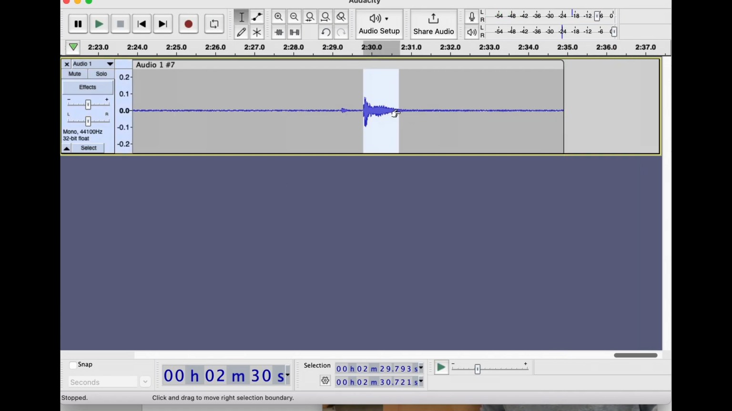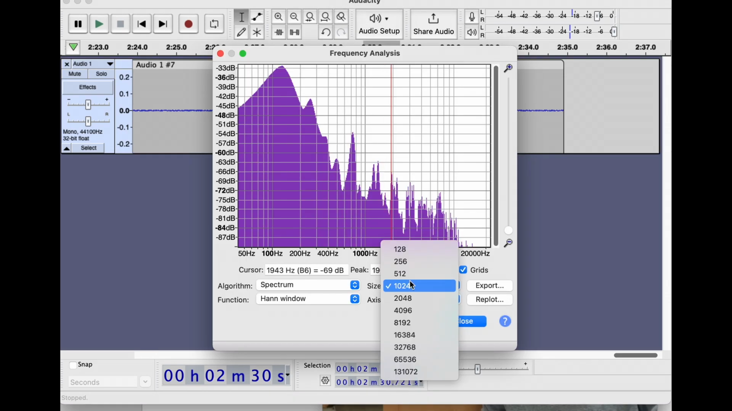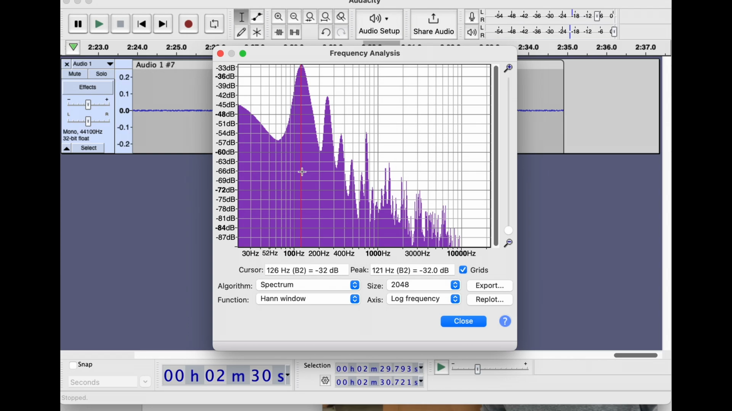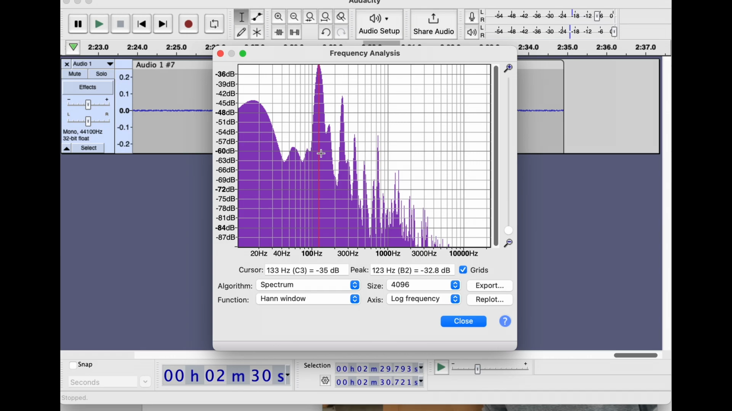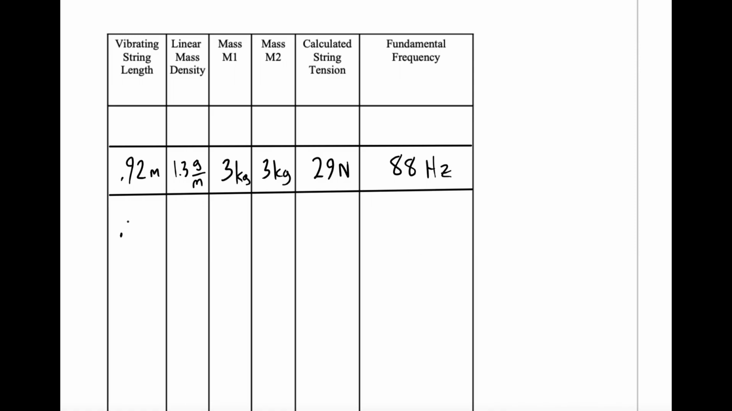Okay, let's see what that note is. It appears to be 121 hertz, higher than any note that we've seen thus far. Yep, definitely around 121 to 123 hertz. So when we have 63 centimeters with the thin string, 1.3 grams per meter for the mass density, 3 kilograms on both ends, and 29 newtons, the frequency is now around 122 hertz.